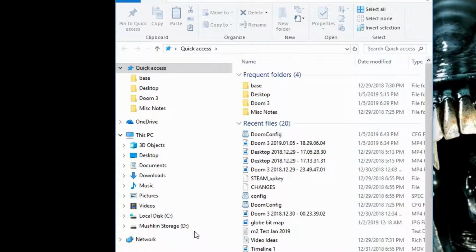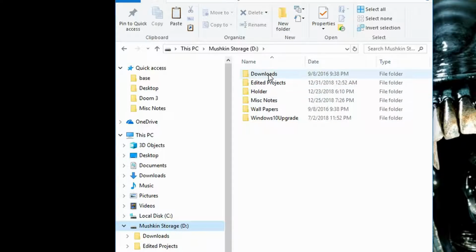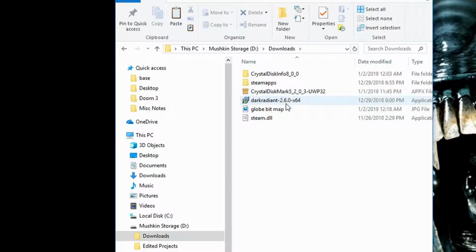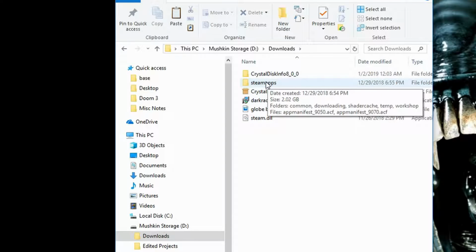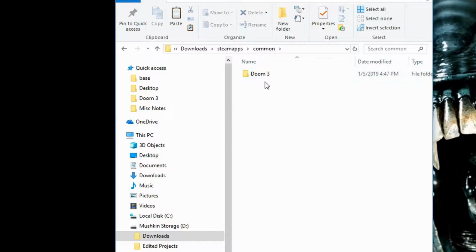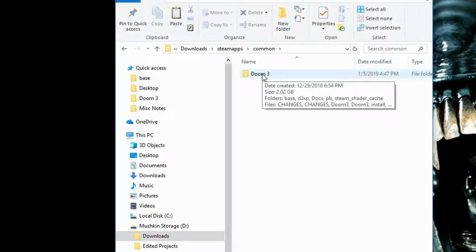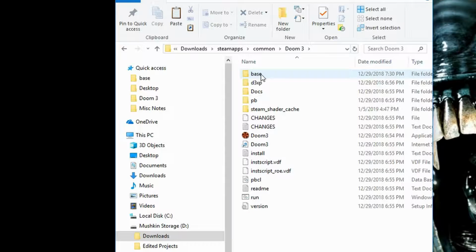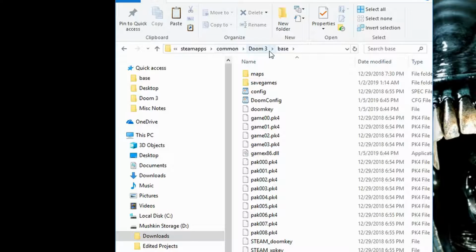What you want to do is find where your Steam app is, wherever you've installed that. I happen to have installed it on a D drive, and I put it in my downloads folder, and this is the one we're looking for, Steam apps. Yours might be in the C drive. Find your Steam apps folder, basically. Pop that open, you want to go into common, and your game should be listed there. I've only got Doom 3 installed, so we're going to open Doom 3, we want to go into base, and just have a look here to see the file folder that I'm in.